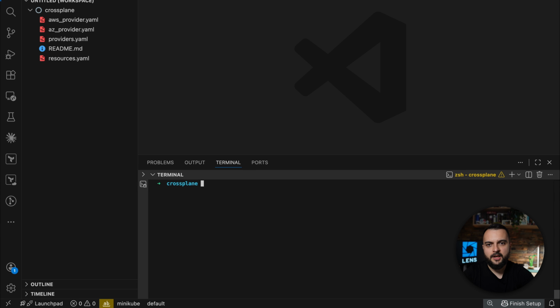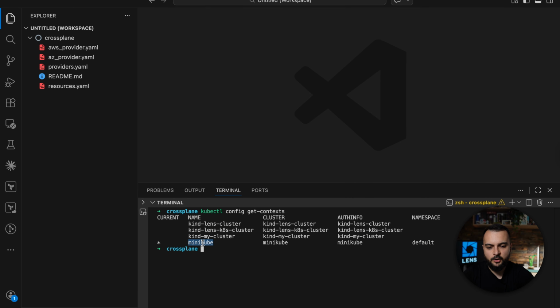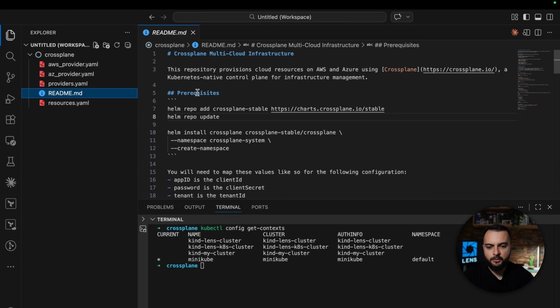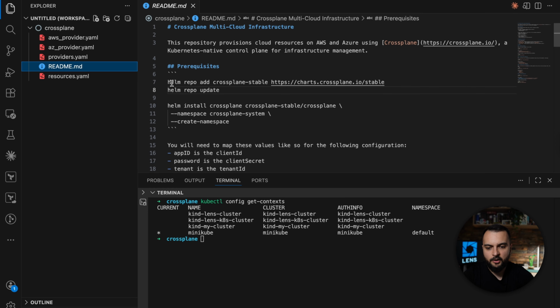Now let's start getting our hands dirty, so I'll show you how to set it up. Right now I'm using my minikube cluster, and in this cluster I'm going to deploy all the Crossplane resources that will help me manage AWS and Azure resources. You have this repository available in the video description. You have here the README that explains what steps you have to follow. But the first thing we have to do is install Crossplane in our cluster.